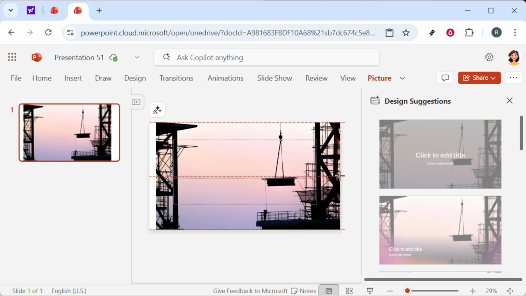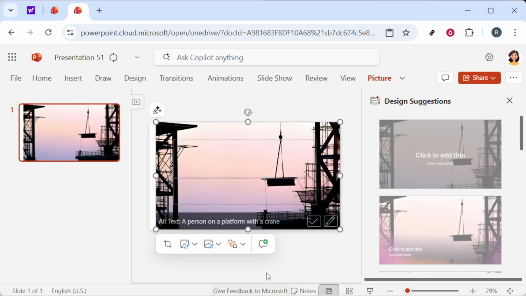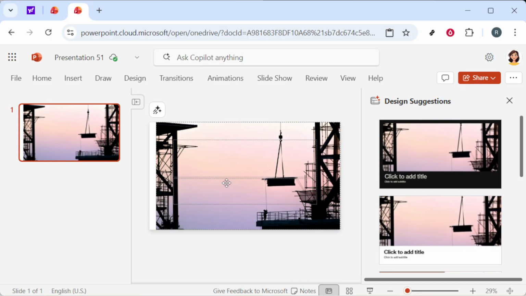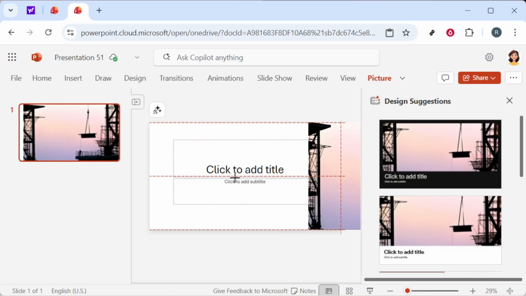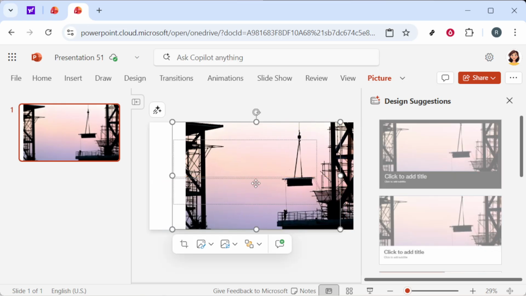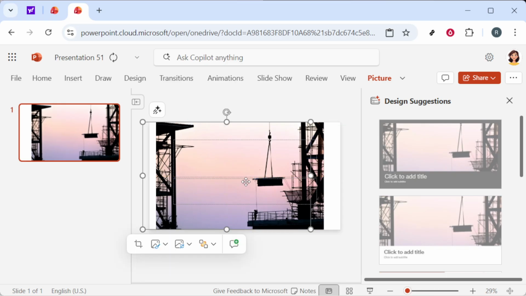Drag a corner handle inward or outward to scale while keeping the image's proportions intact. Avoid dragging the side handles, which can distort the photo. Click and drag to reposition, and use alignment guides to center the image. If you want a quick style boost, open the picture format options to add soft shadows, rounded corners, or a subtle border that matches your design.